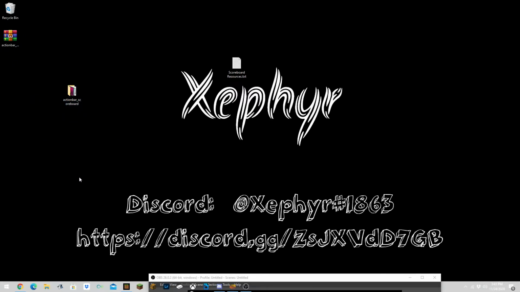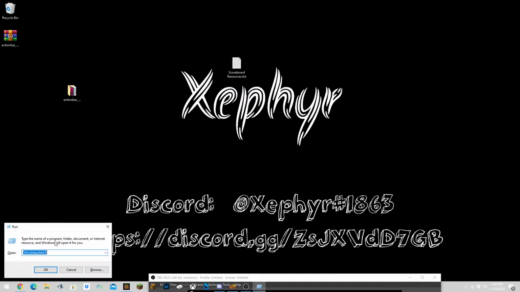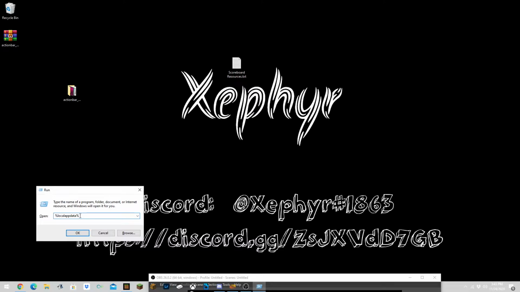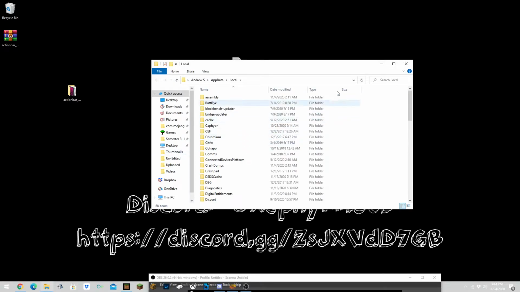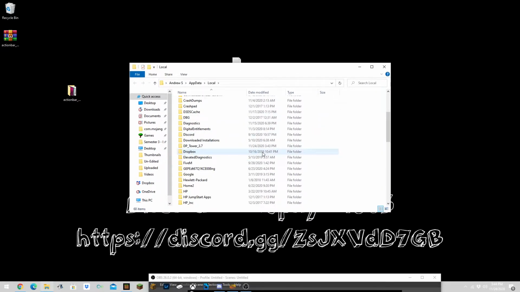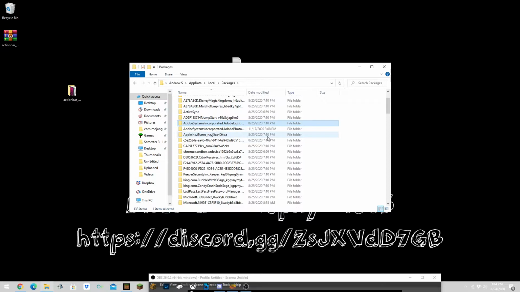And then if you're on PC, you're going to want to press the Windows key and R. Should bring up this little window here. You're going to want to type in percent local app data percent. And then once you do that, go ahead and press OK. Should bring up this folder. Gonna want to scroll all the way down to the P's here. You're gonna want to click on packages here, open that up.